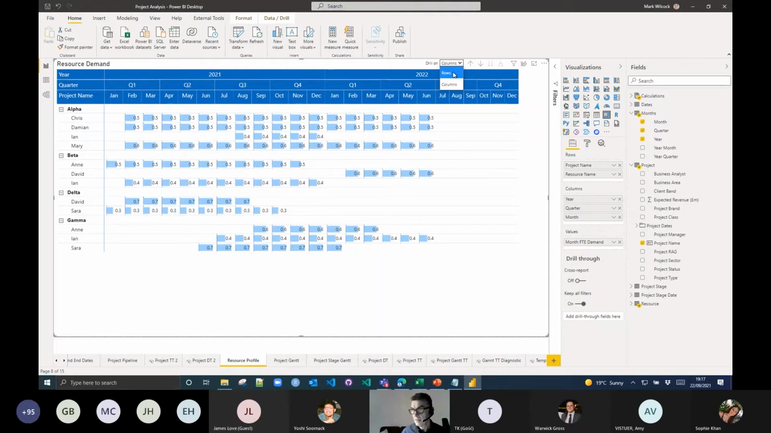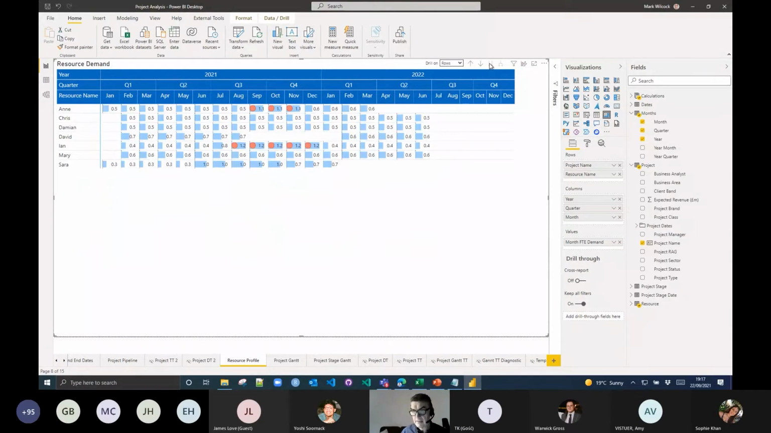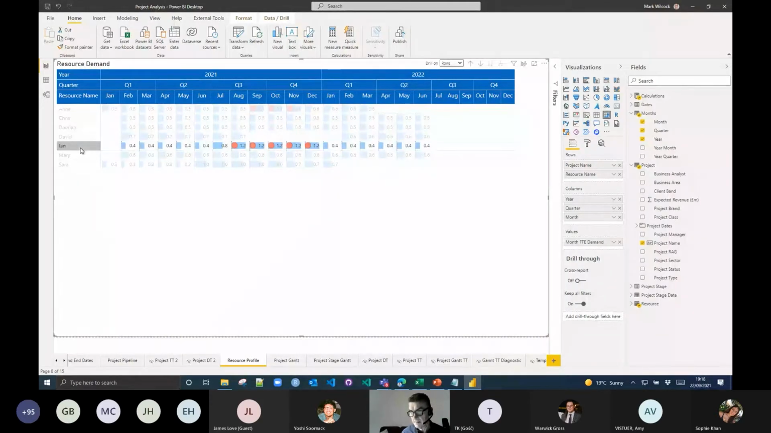So anyway, back to here. I'm clicking on the rows, and what I can do is drill up into the rows. So I can just have a look at my projects as a whole, but then I can drill down to the next level. And now I'm looking at my resources regardless of projects, because some people are working on some projects. And what I can see because of these little icons here is that both Anne and Ian are more than 100% committed some months.